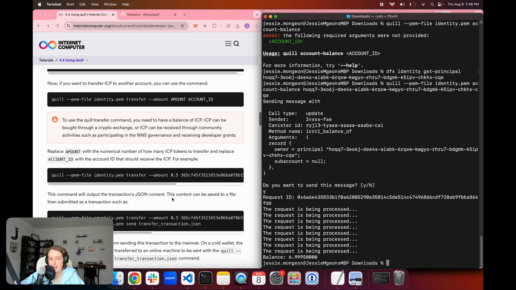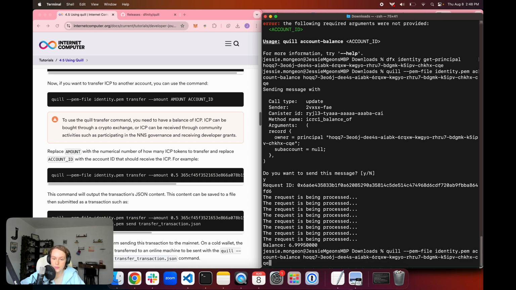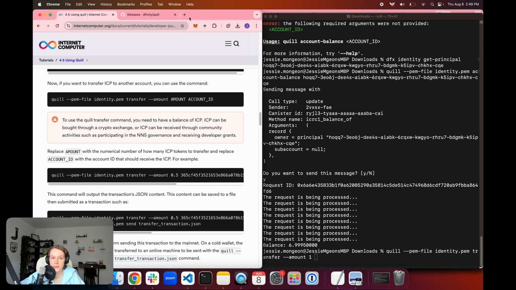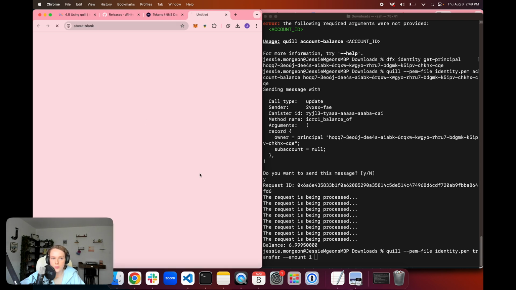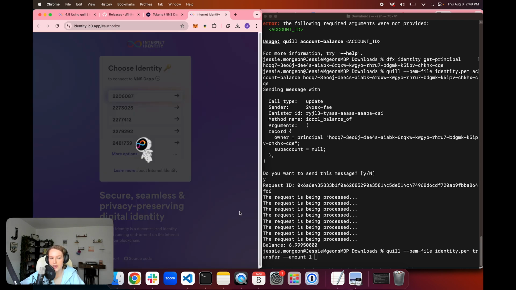And then if we wanted to transfer ICP to another account, we would use that same syntax where we are using quill and then the pem file flag and the identity.pem file. But then we would use the transfer command and then the flag amount, the amount that we want to transfer. So we'll just do 1 ICP, and then we'll need another account to transfer this to. So for this, I'm just going to go to the SNS DApp, and I'm just going to log in with my internet identity, and then I will transfer this 1 ICP token to my SNS wallet.